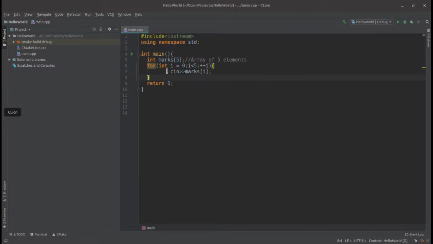So this is the program, and you can see here this is an array of 5 elements, an array of marks, and in these lines we have just used a for loop that runs from 0 to 5 and inputs the values in the array. So what we are just going to do is display this array, but this time we will use a function to do that. So let's suppose the name of the function is display.